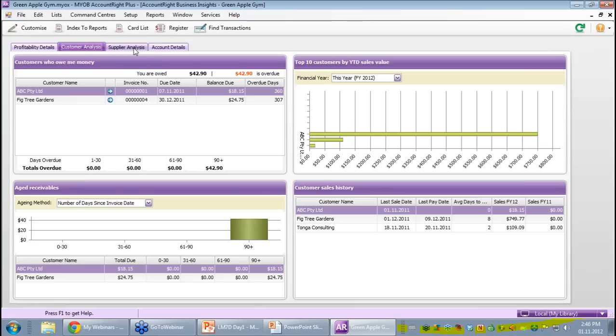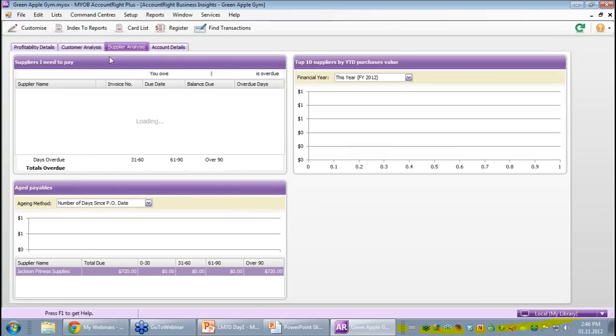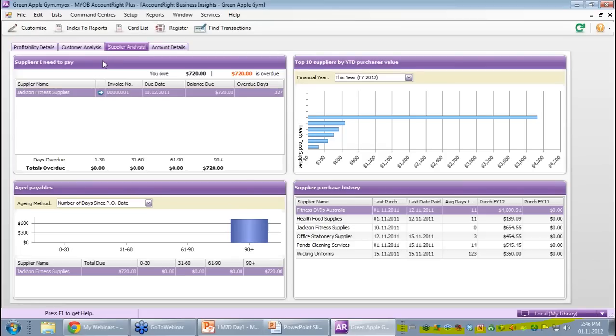Clicking on the third tab along, we have Supplier Analysis, and this identifies here the suppliers that you need to pay, the top 10 suppliers, who again, if you're buying a lot of stuff from someone, contact them and see if you can renegotiate cheaper prices with them. Down on the bottom left-hand side, we have aged payables, and we also have supplier purchase history.